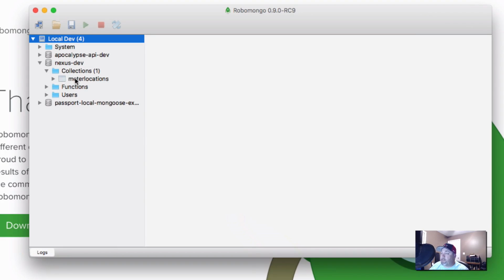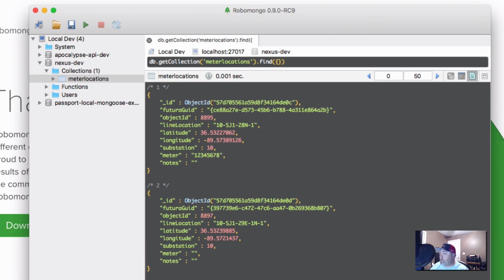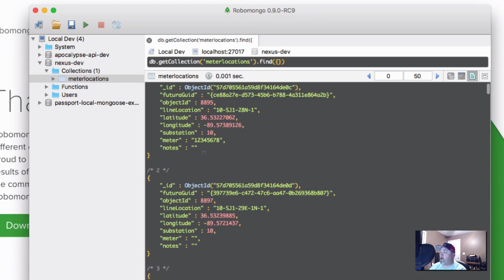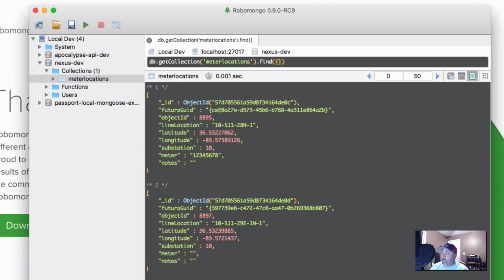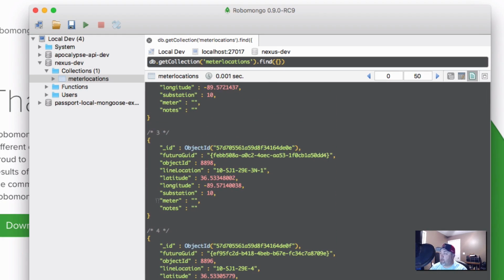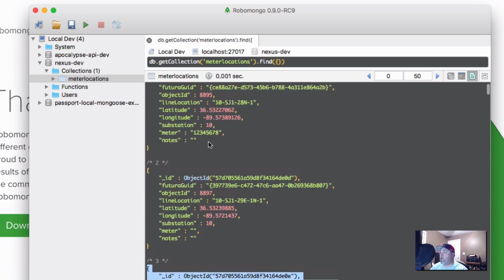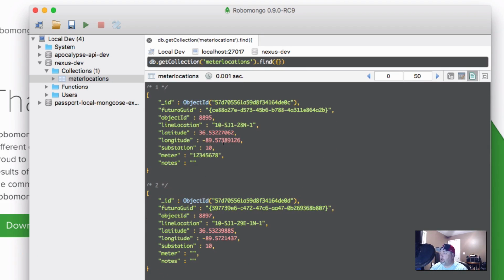We can expand collections and double click on meter locations. And here's all the documents. And you can see what I was talking about, how it really looks like JavaScript object notation or JSON. And that's why it works so well with JavaScript. But each one of these records right here is considered a document. And we'll get more in depth in that here in a little while.